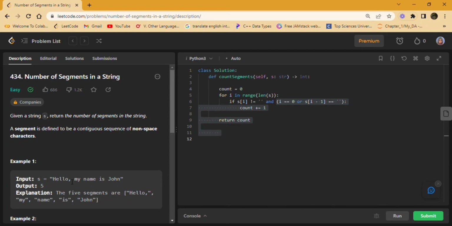For the other condition, how can we recognize that a new word has started? Is there any white space or not? If there is, then a new word has started. If both conditions are satisfied, it means a new word has started. From here, we will increment the count.